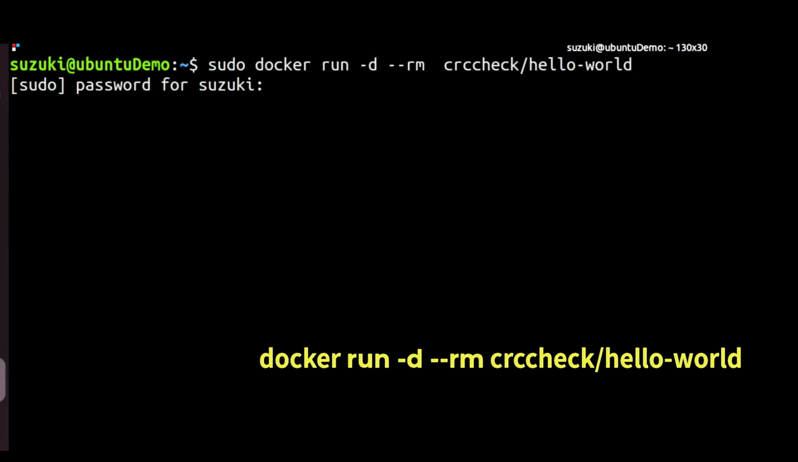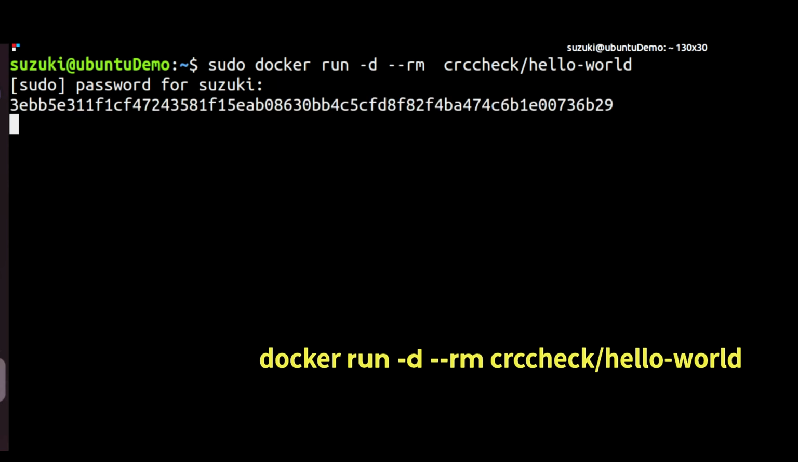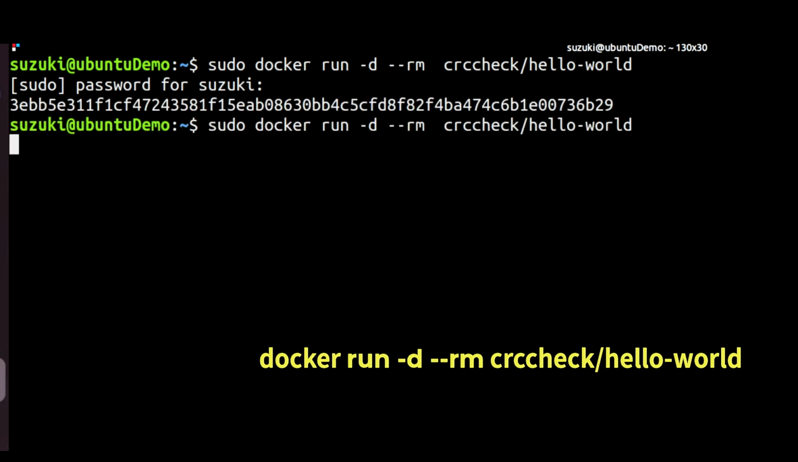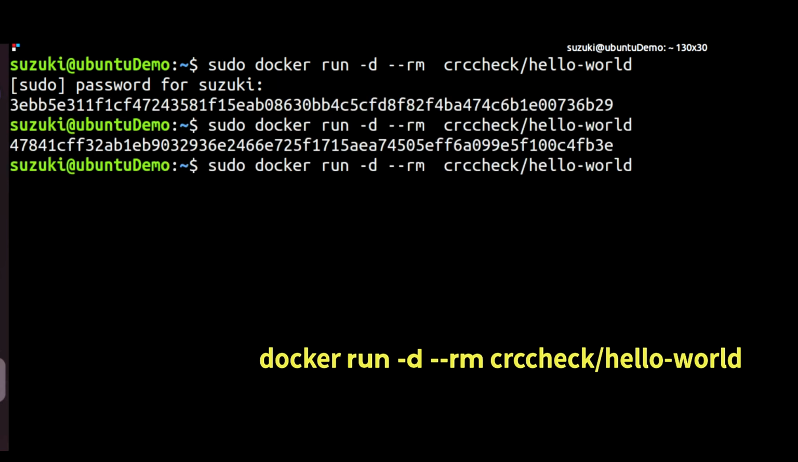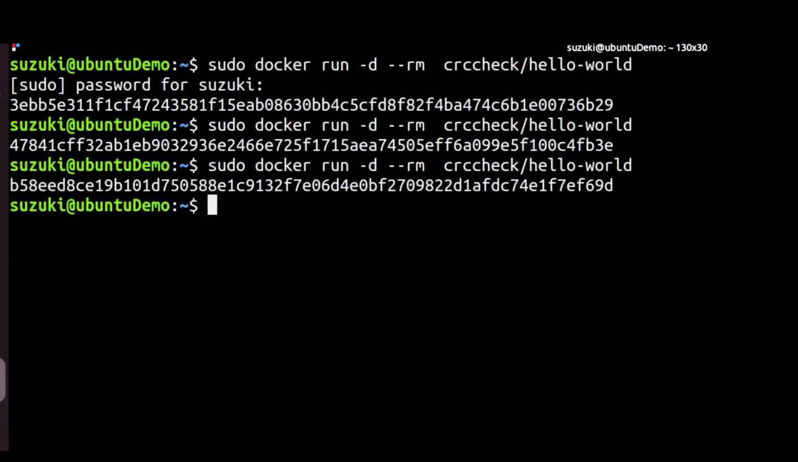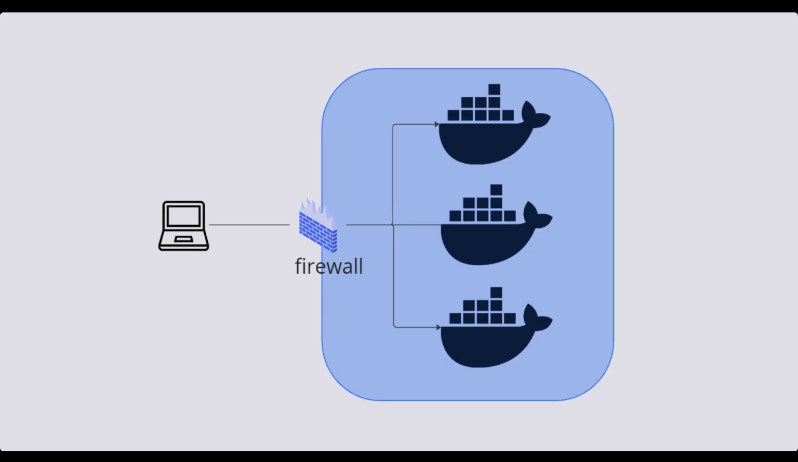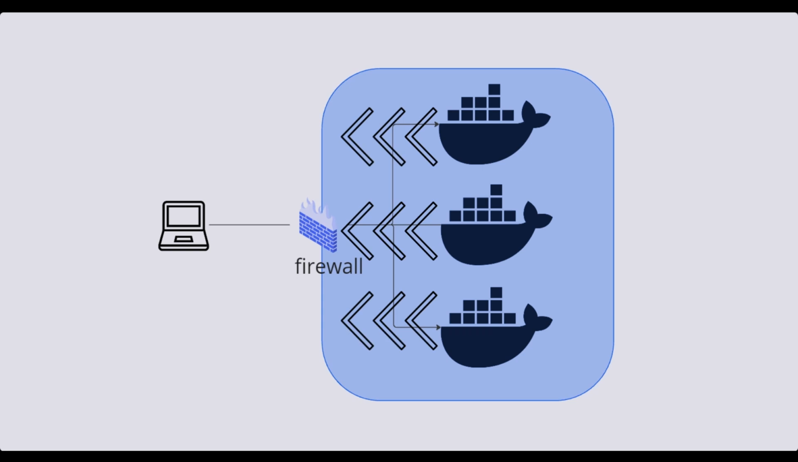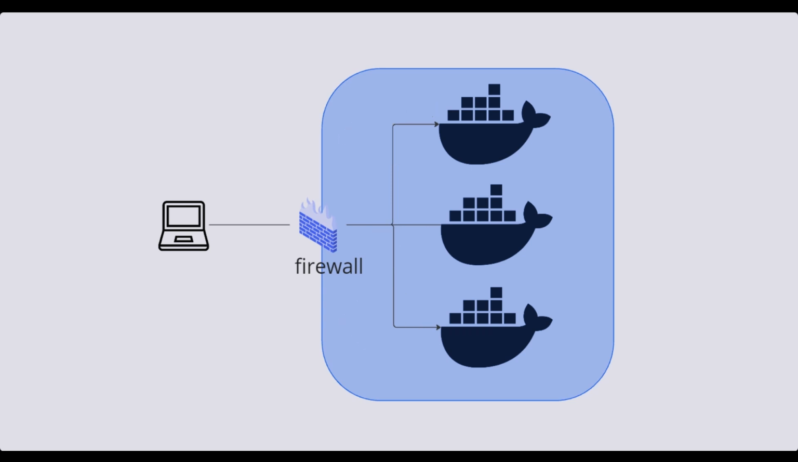Choose your favorite containers. We need 3 containers for this experiment, so I'm going to run the same container 3 times. Imagine you've plugged Docker containers into the firewall interfaces. The interfaces act like a network switch. This means that the interfaces share the same IP range.